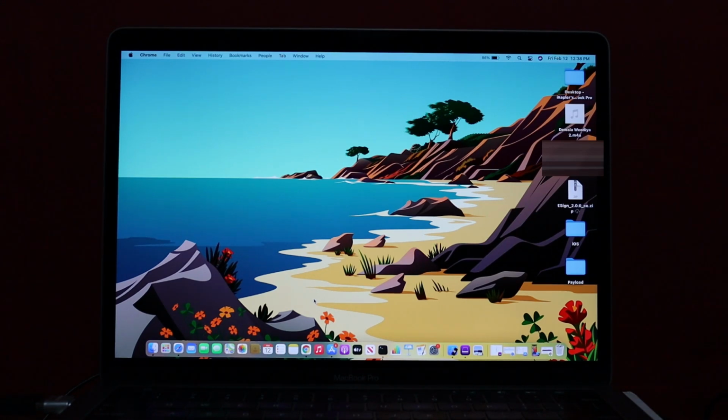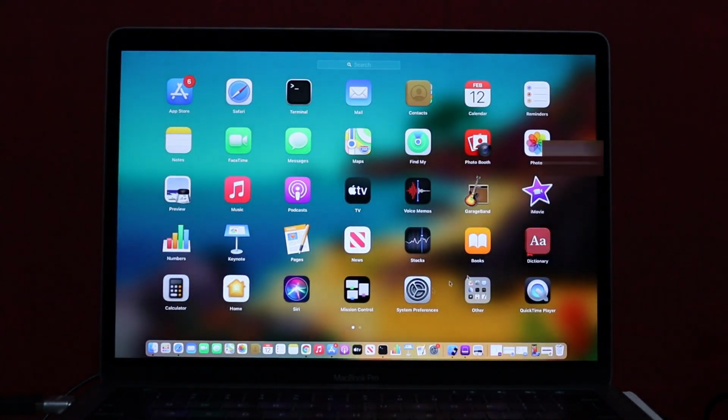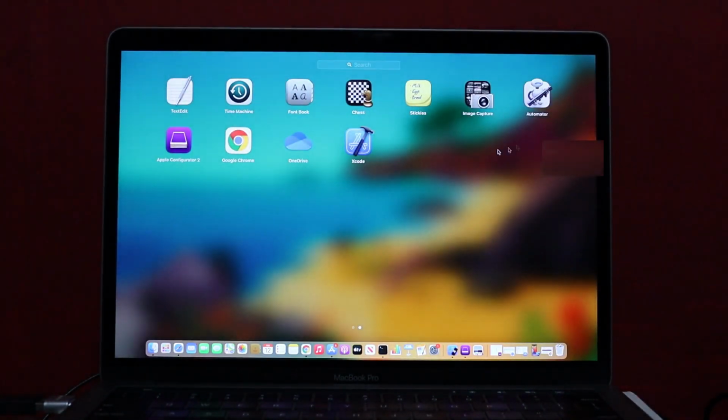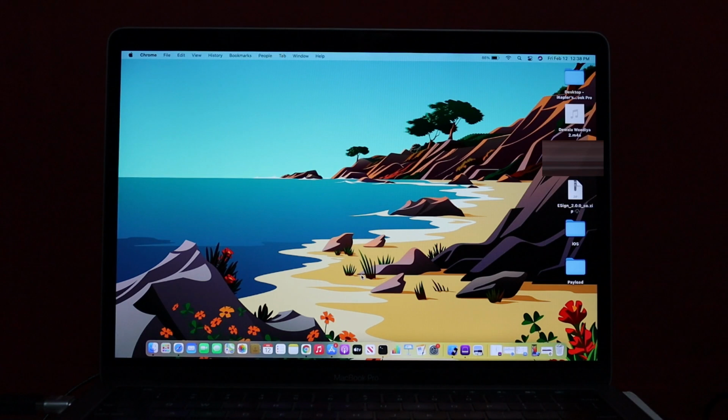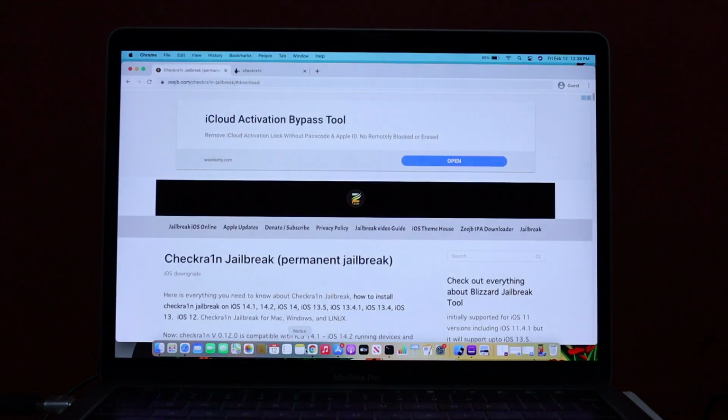Okay, now I go to Google and type cjb.com/Checkra1n Jailbreak. Also, I will put the link in the description. You can get it from here. Okay, I'll delete that. Now the Checkra1n page will load.